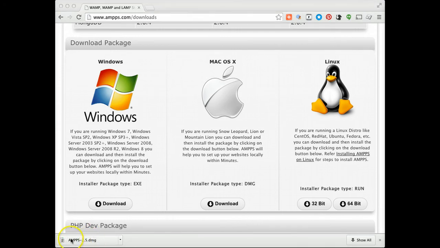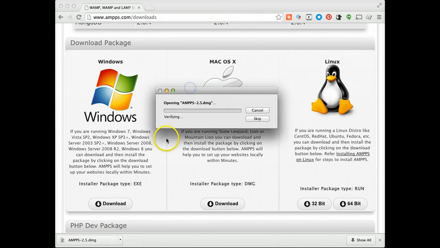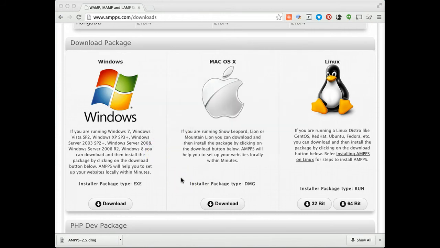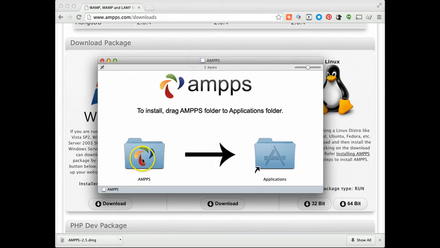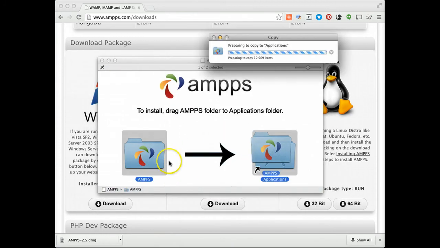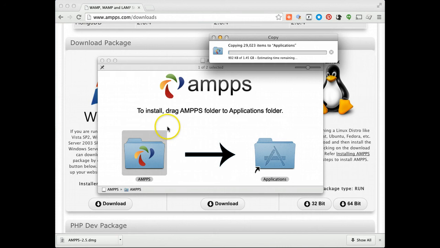Okay, and we're back. So we have AMPPS downloaded, so I'm going to go ahead and open that up, and we're going to install it. It's just going to verify it, unpack the software, just like anything else that you install. And the Mac installation is pretty simple, so we're just going to drag it and drop it to our applications folder and let it install. So we've got a good bit of space to take up here. I'm going to go ahead and pause it. Nope, never mind. Looks like it's moving pretty quickly, so we won't worry about a pause.